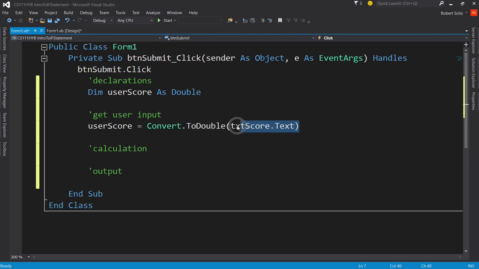Get the text from the text box, convert it into a double, and place it into user score. See how I read right to left? That's how you would do that anytime you see this symbol. Okay? Good. Comments or questions?